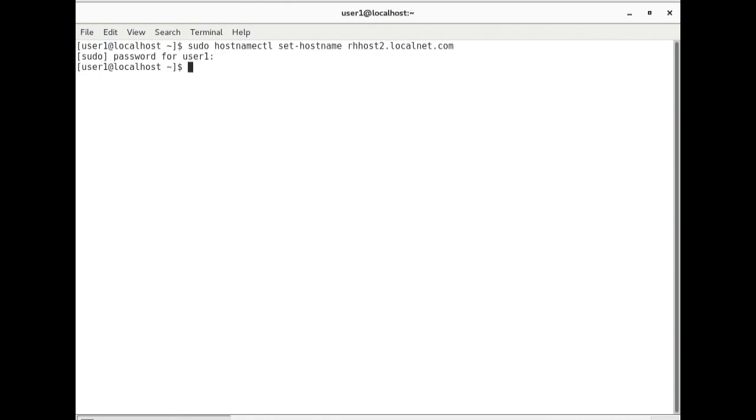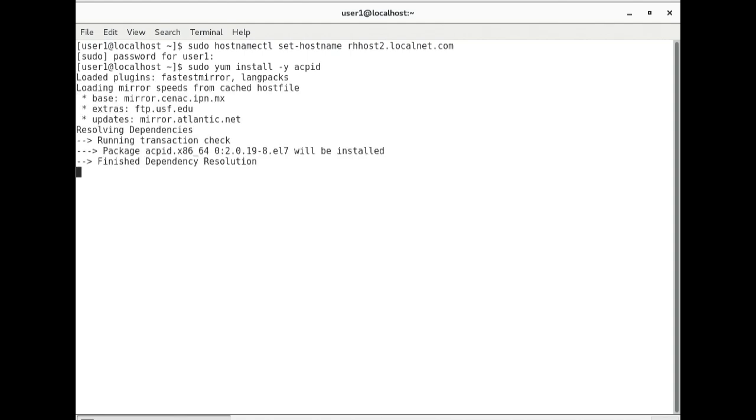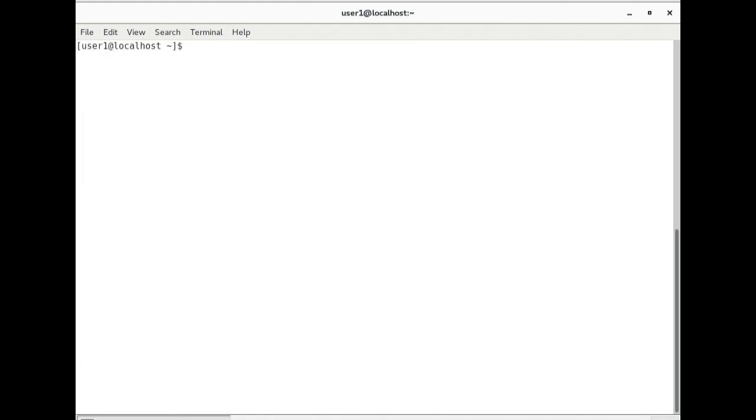For better shutdown support, we'll also run the ACPID service, which we need to install. Type in sudo space yum space install space -y space ACPID and hit Enter. Now type in clear and we'll enable the service. Type in sudo space systemctl space enable space ACPID and hit Enter. Now let's bring your line back, and we'll start the service by changing enable to start. The line should read sudo space systemctl space start space ACPID.